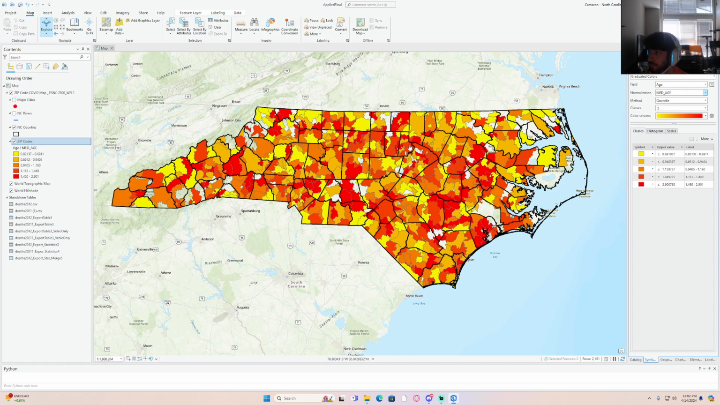A much better use of this would be to look at 10, 15, 20, 30 years worth of data. The more data you have, and as long as it's reliable, you're going to get better results. So that's just some of my suggestions for taking the ncvitalstatistics.org data and converting it into spatial data using another feature layer within the map.